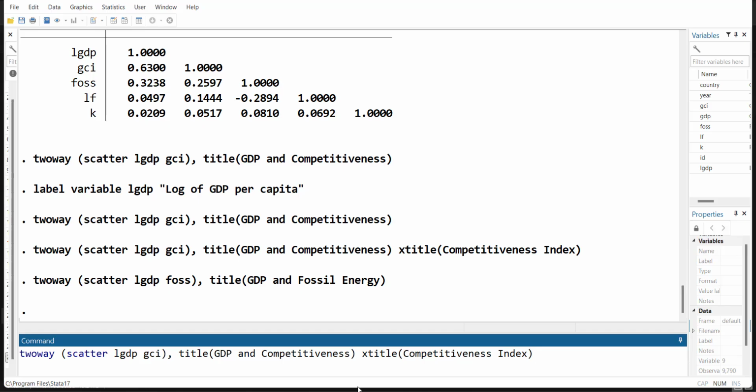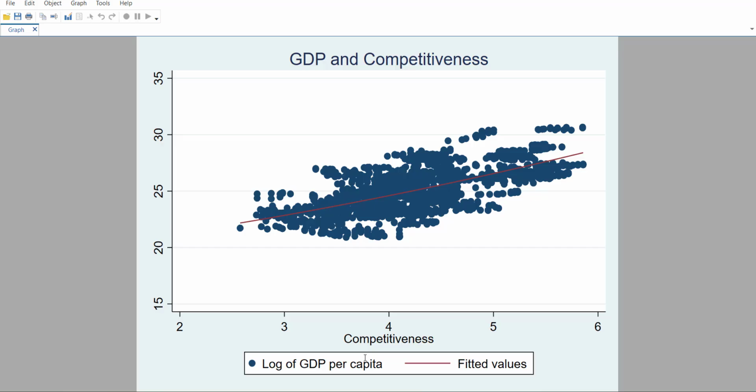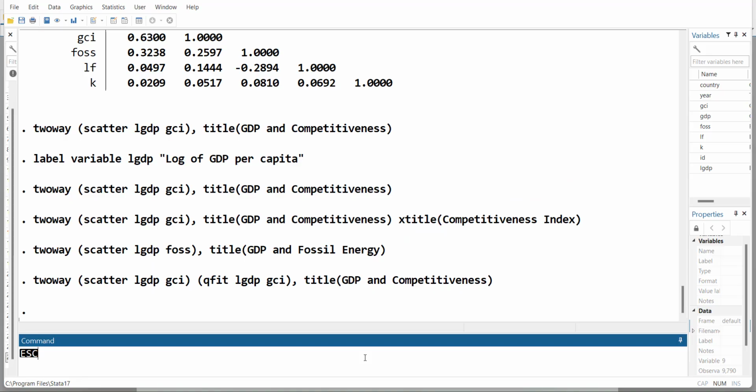For example, I will go in the competitiveness, remove this subtitle. I will also add one more command, that is qfit, quadratic fit. LGDP GCI. It will add a line which is going from the middle of the graph. ये line if the line is straight, it means you have a linear association. If the line is bending, it means there is a non-linear association. If it was bending, I will find some more example.